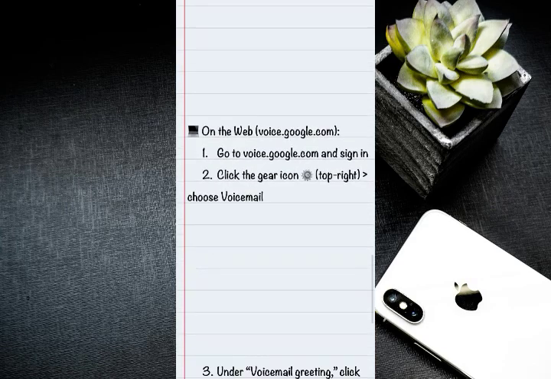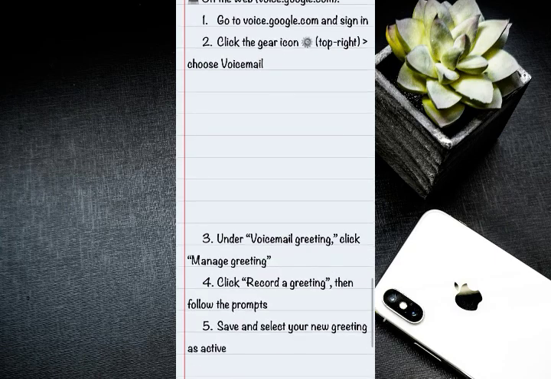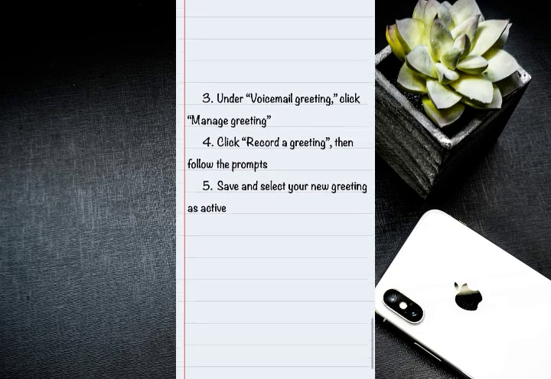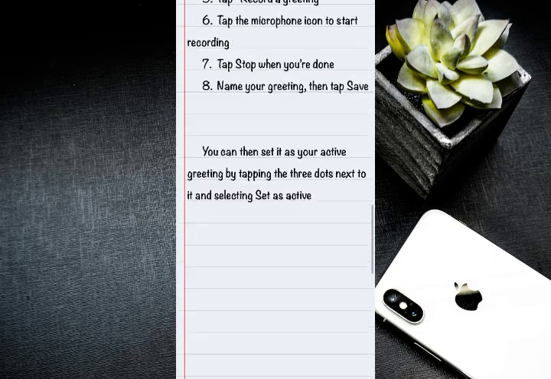If you're on a computer, just go to voice.google.com, then click the gear icon at the top right. Then from there, choose Voicemail. Then under Voicemail Greetings, click Manage greetings, then click Record a greeting. Then from there, follow the prompt, save, select your new greeting and set it as active, and that's it.